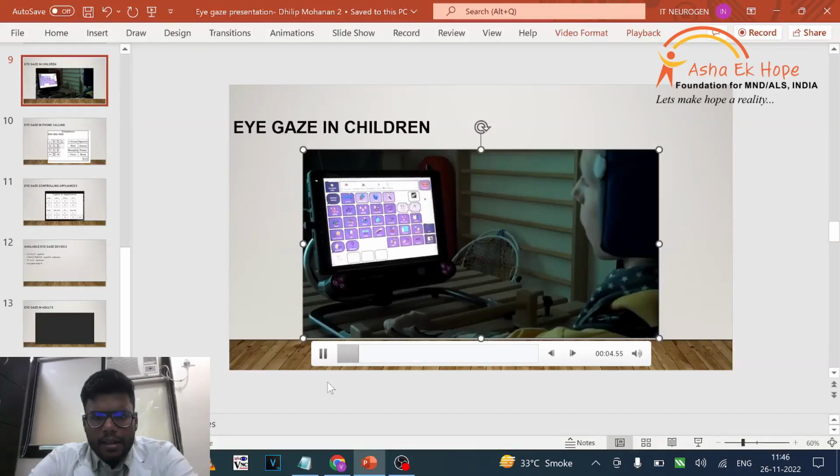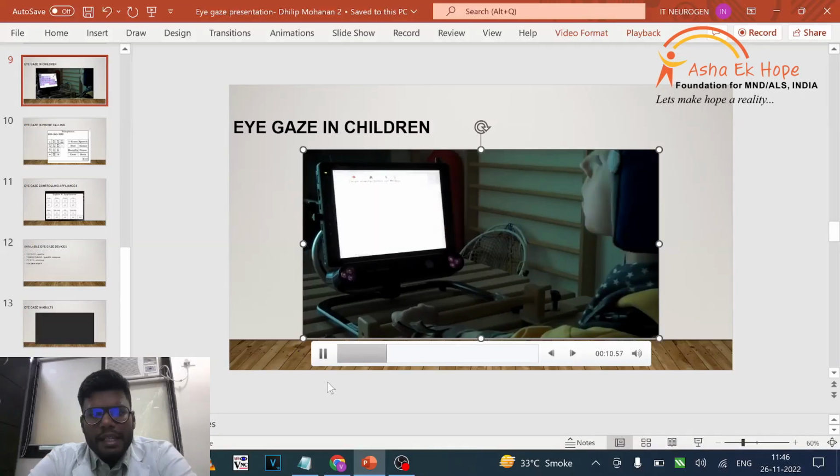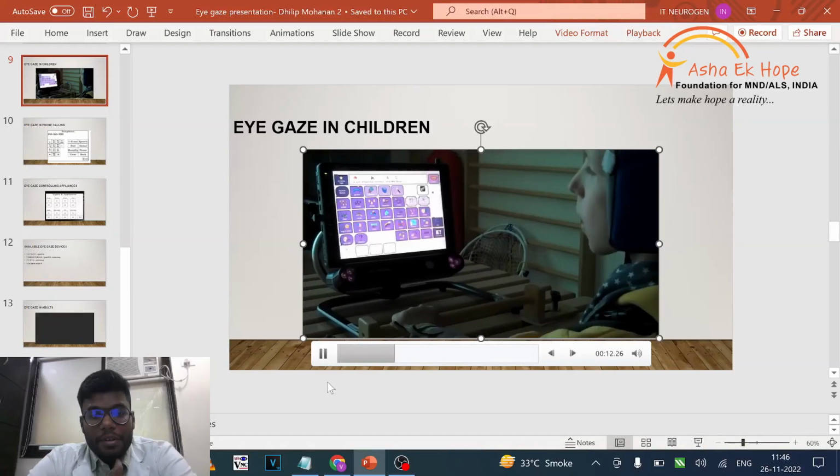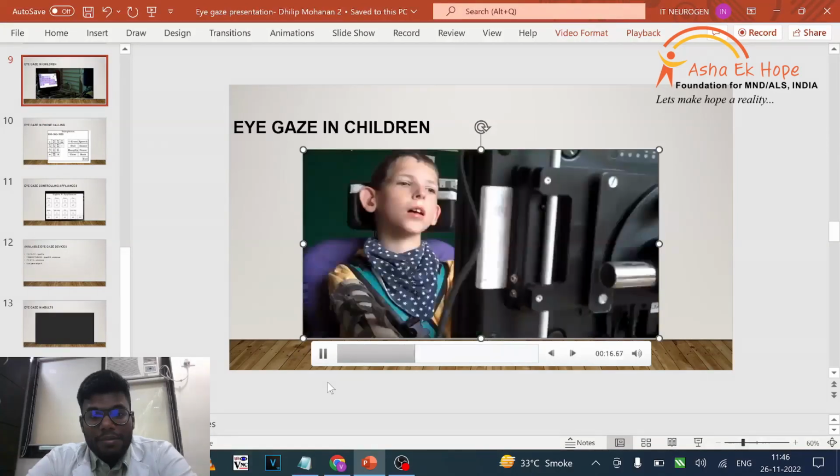So a child can see those icons, and then he can tell his needs or his expression or emotion, or that he wants to do something with his friends. He can express those things using the speech generating device coupled with the eye gaze instrument.